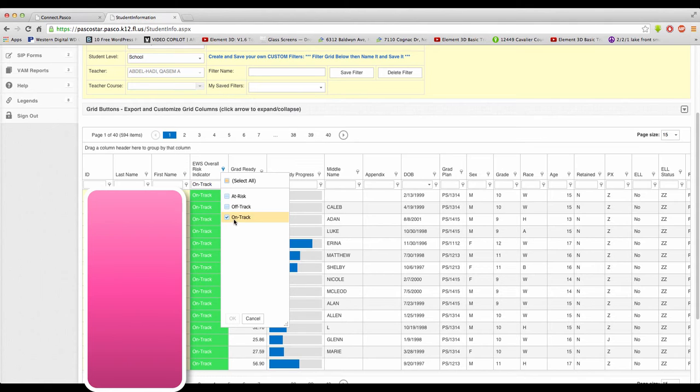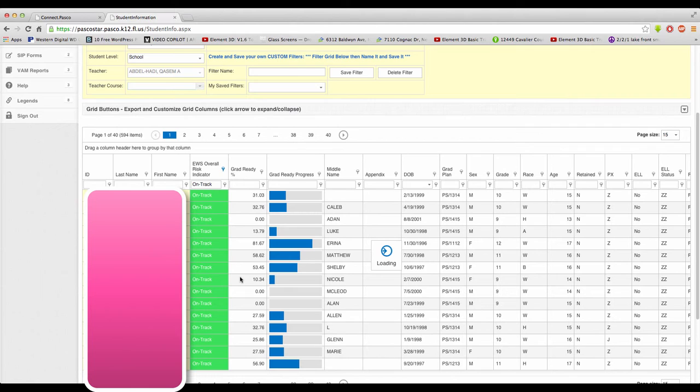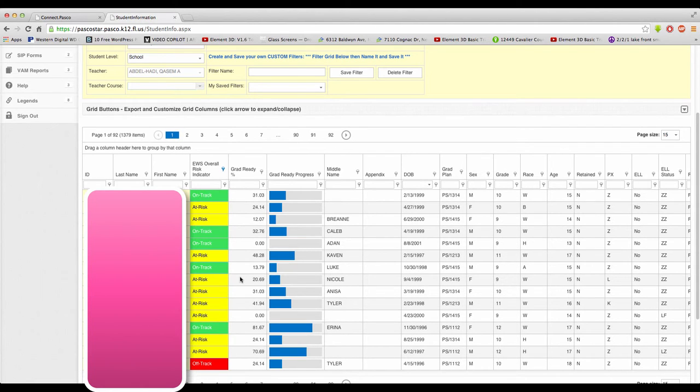If I click on the filter again, I can select all to know the total number of kids that are in that particular building or classroom. In this case, it's 1,379. So out of 1,379, 594 fall within that on-track range for the overall risk indicator. That's one way to filter your data to get to the number of kids that would fall within that indicator or hit that certain data area.